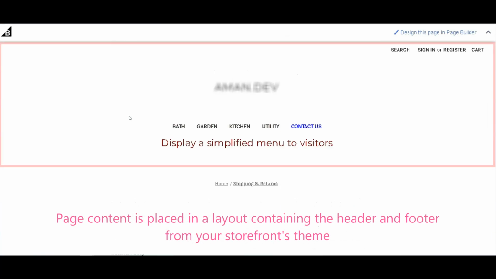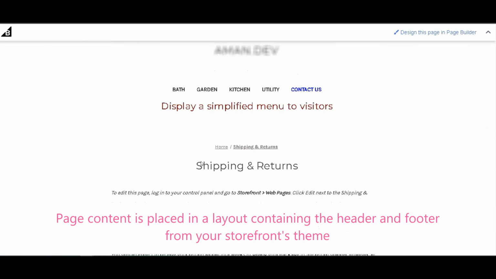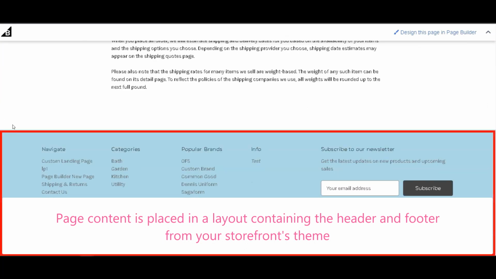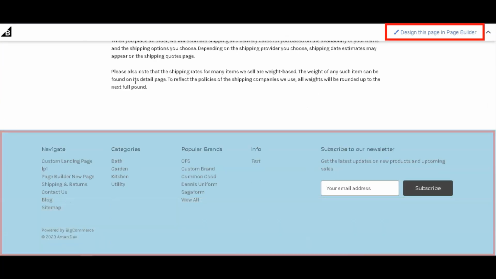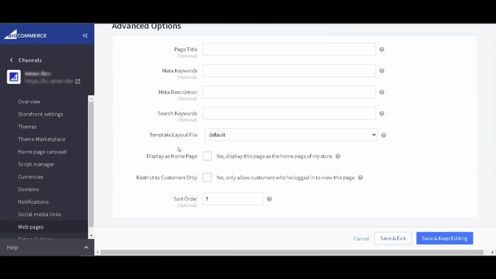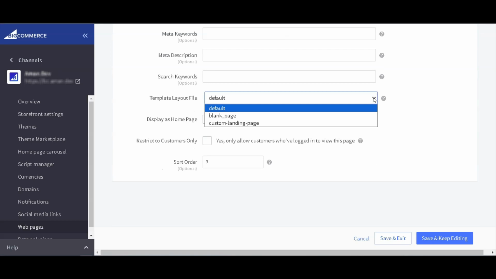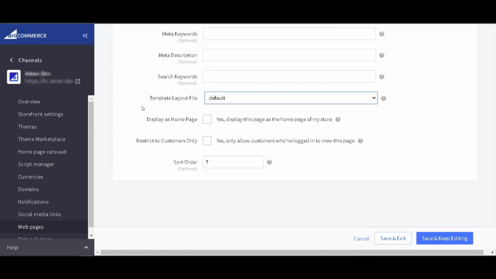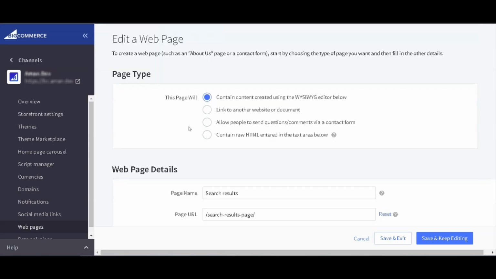You can then see the page content placed in a layout using your store's default header and footer. You can also add more items and widgets to the page using the Page Builder. You can also choose to apply a different page layout if you want to. Let's take a look at another example.